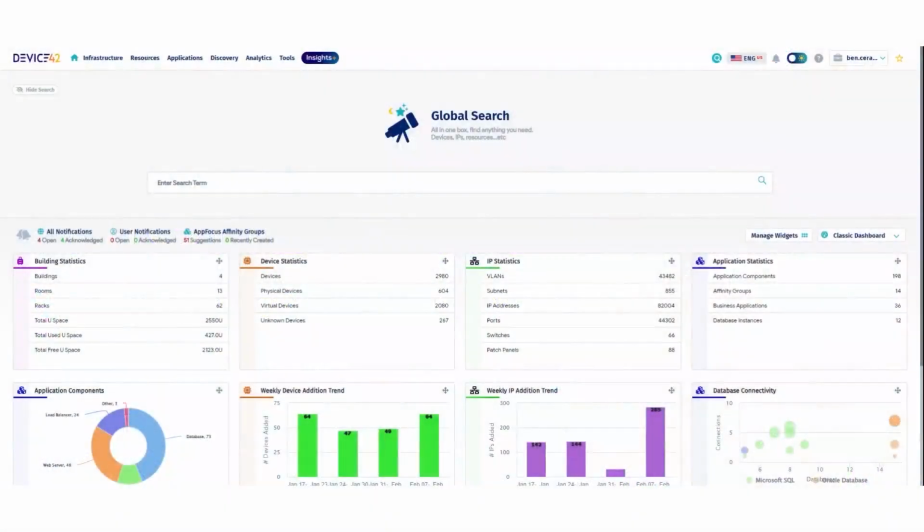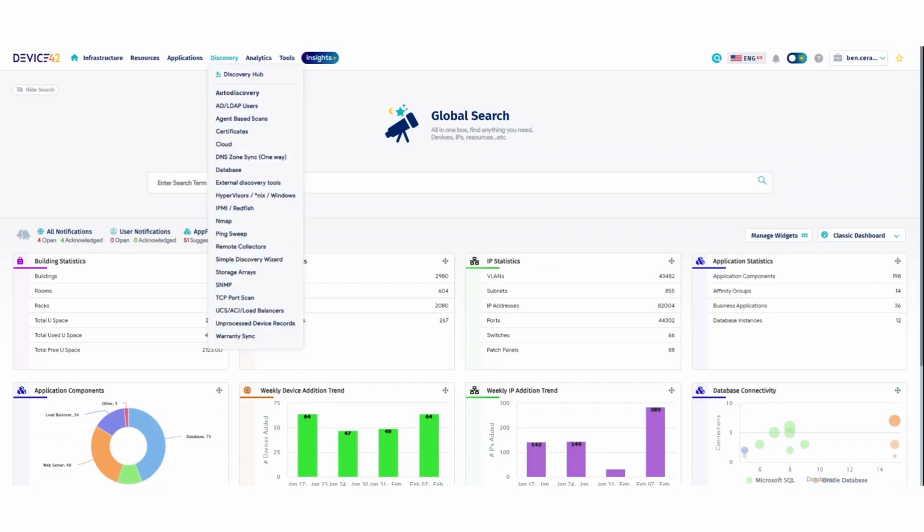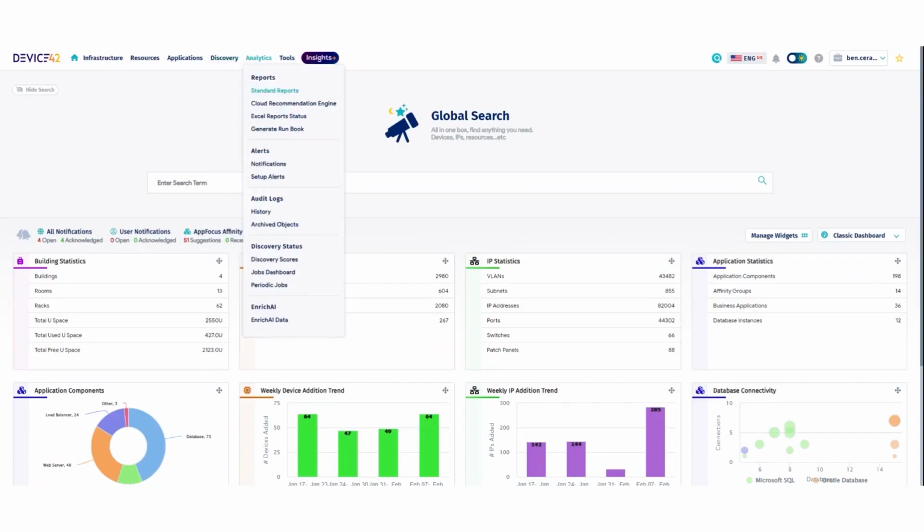The release 18.13 included a wide expansion of reporting within Device42. The traditional classic reports have been rebranded as standard reports. In addition, there are new and improved ways to build these standard reports. The new standard reporting capability is within the Analytics menu.